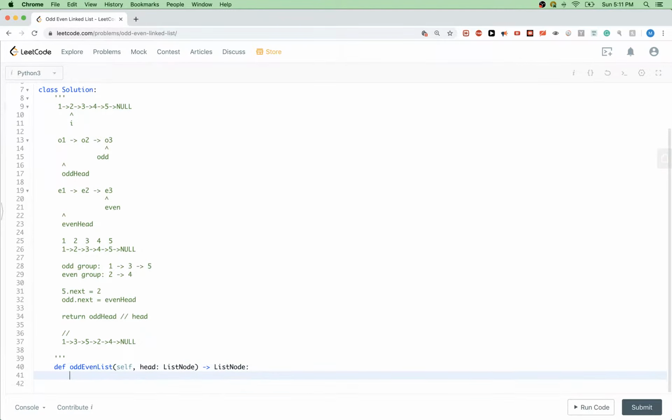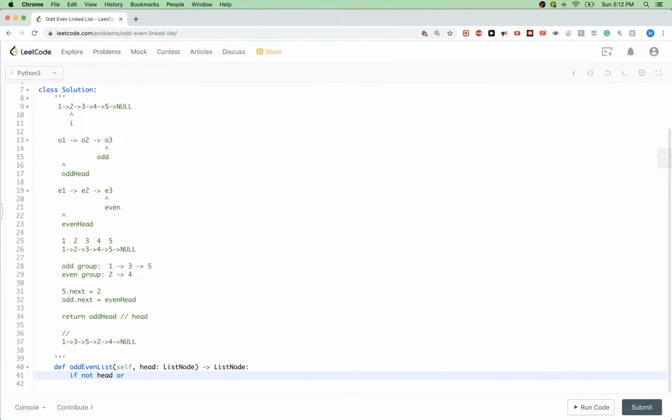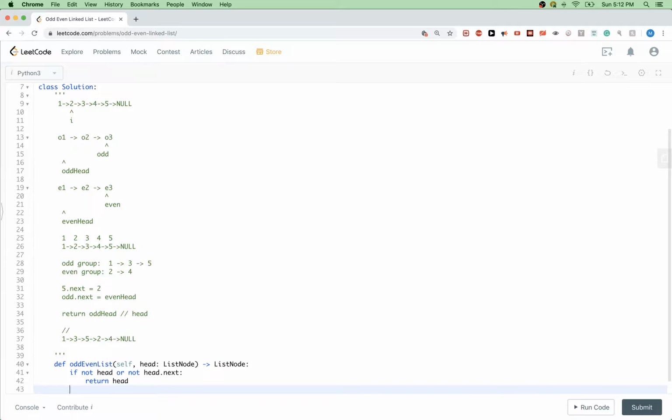So let's solve this problem. We just need to take care of some base cases here, which is if the head is empty, or if the head is just one element. In those two cases, we can just return the head. We don't need to do anything, right? Because there is just one element or nothing, right? Otherwise, we need to group them. So we need the odd pointer, right?